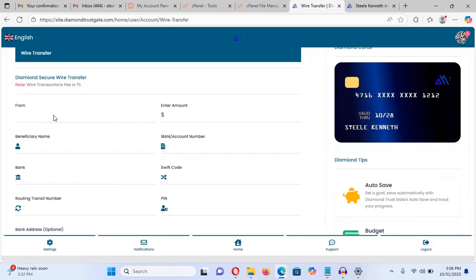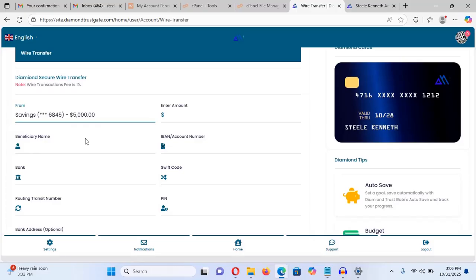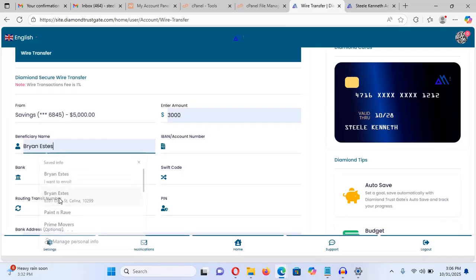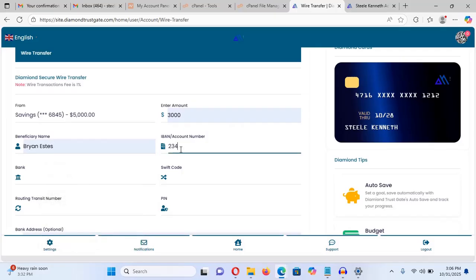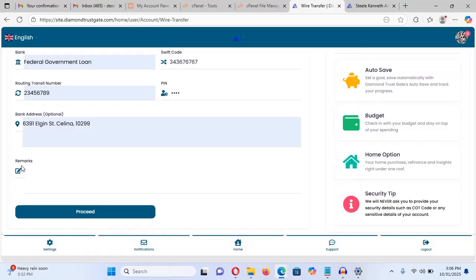I'm just going to select from which account, is it going to be savings or checking? Let's use savings. Let's put in an amount, $3,000. The beneficiary name, the IBAN number. I'm just going to put in a number, and in the bank, just put any bank. Here you can also put any number, and then we have our routing transit number, then the PIN 1 2 3 4. The memo is optional. Just click on proceed.